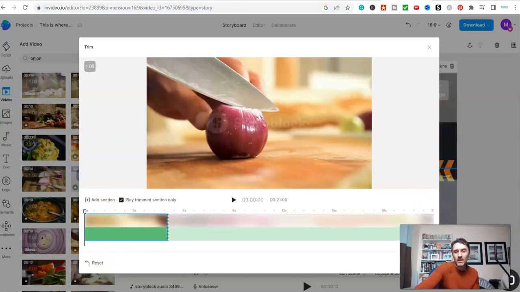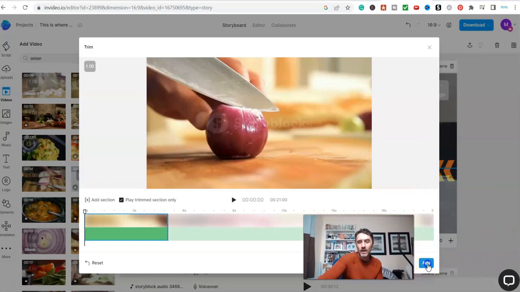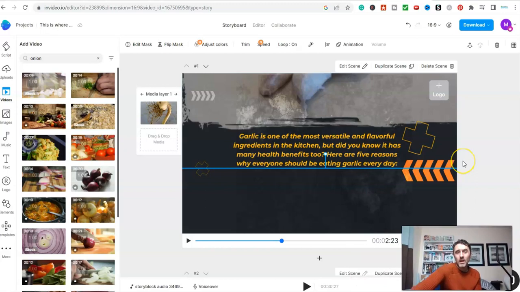And then once you're happy with that, we click on add down here, and then it will add that to your video, okay? And this is the process.